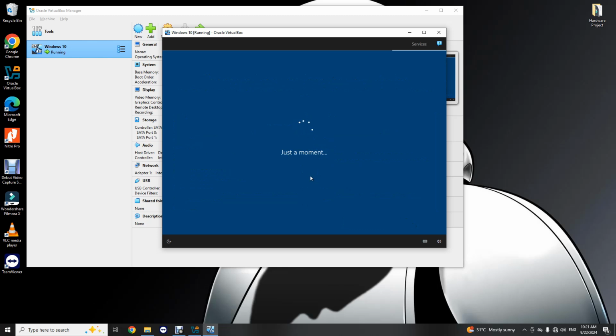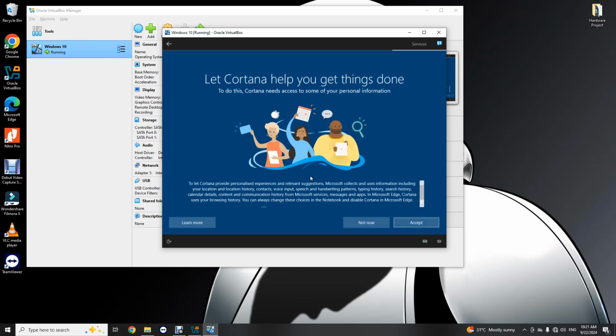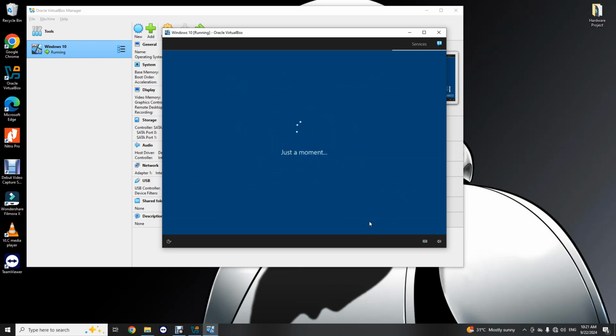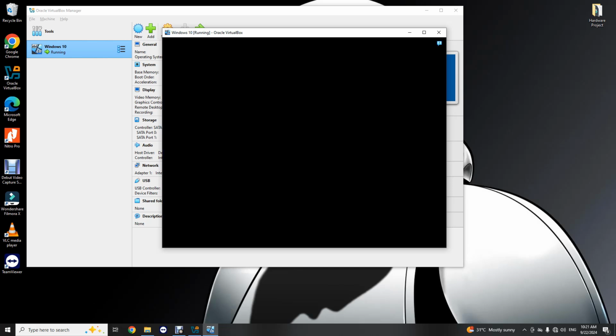Alright, so it's finalizing. Here is where it just finalizes, and we should be able to use Windows momentarily. Alright, Cortana, it's like a personal assistant. We don't need access right now, so we're going to click not now. You can also do some more research on what Cortana does. It is a personalized assistant, a kind of personal aid. Alright, and this should be it. They're still trying to finalize a few more things. Let me just maximize so we can see full screen what we're doing.